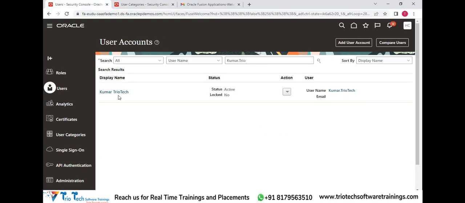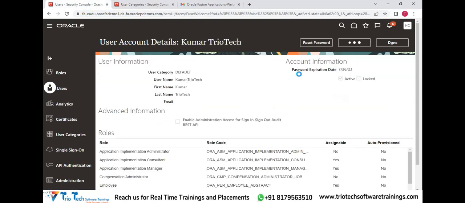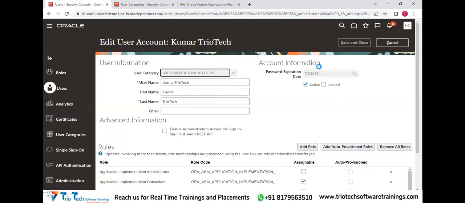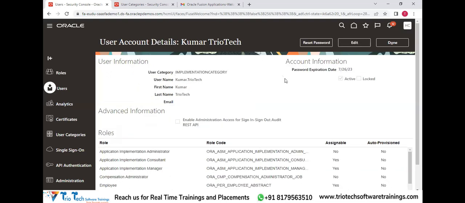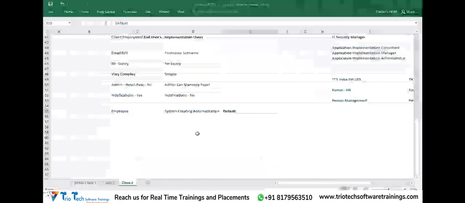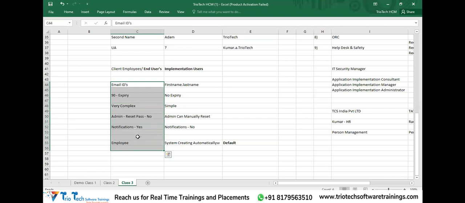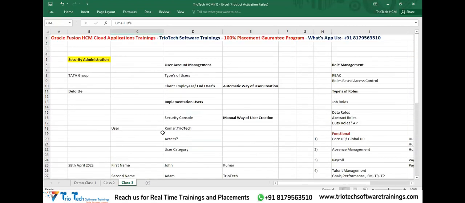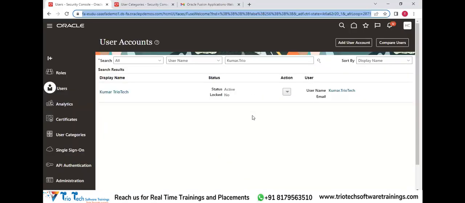Even the existing user which I created yesterday, I can change his category. I can edit and change his category now. I am moving Mr. Kumar TrioTech from default to this implementation category. See, now I can even do it like this. So this is about the concept of user category in the system. If you want to maintain any username generation rules, password rules, everything, it will be maintained in the concept called user category. So this is about the concept of user account management in the system.